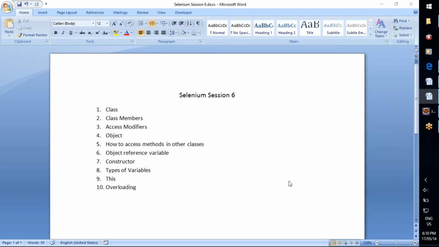means and what are the different types of access modifiers we use in Java programs and what is object and how to create object from class and how to access class methods in one class from another class, how to call one class methods in another class, and what is object reference variable and what is constructor, two types of variables, different types of variables, and what is this keyword overloading concept.